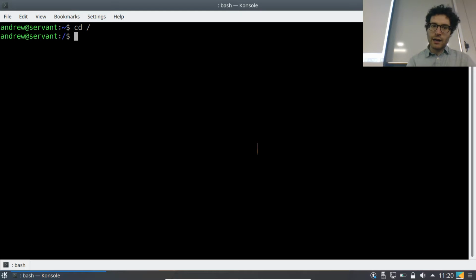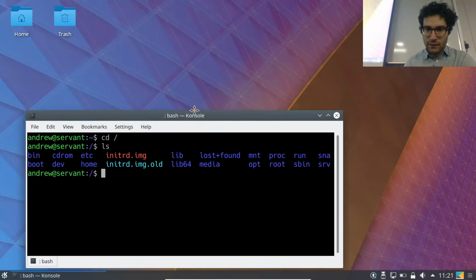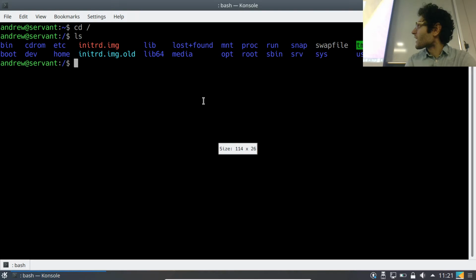So here I can use the ls command to list everything in the directory I'm currently in. So here I'm at the top: bin for binary files, lib, mount for all those files that get loaded up on the screen. So a whole lot of files.